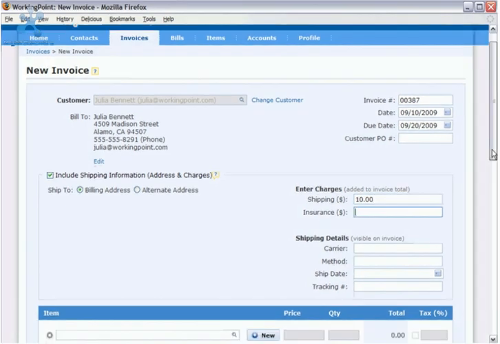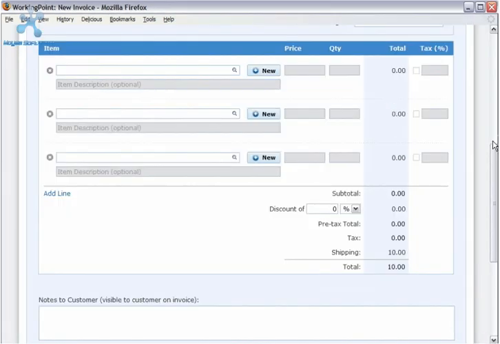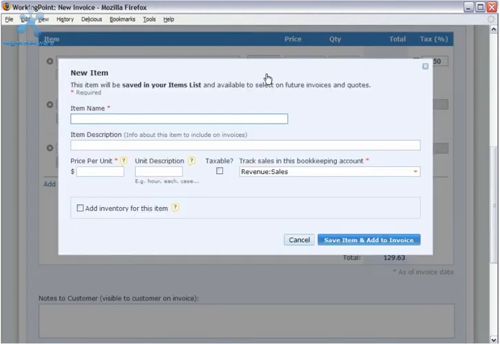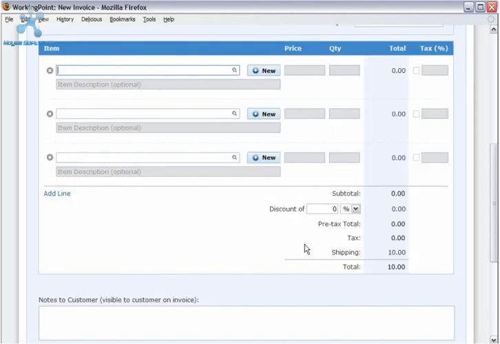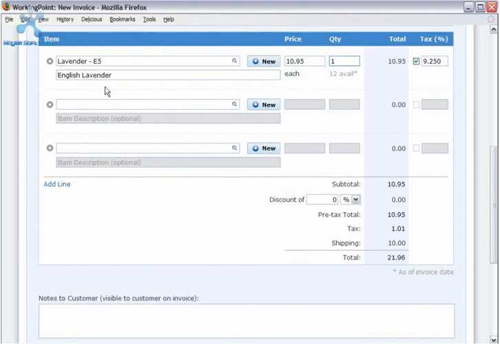Now it's time to add your items. If the item is new, click New, and you can enter the item details, and the info will be stored in the items list for future use and entered on the invoice for you. If you've already imported your items to the items list, simply select the name of the item from the list, and WorkingPoint will autofill the item information.